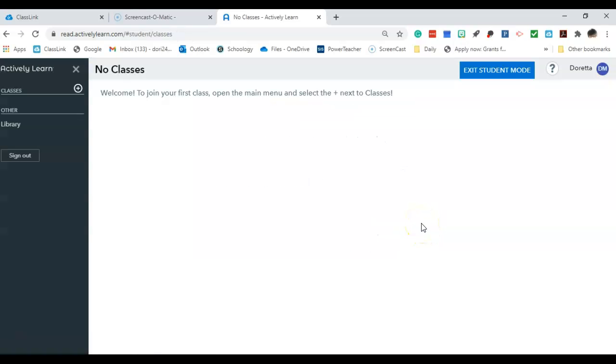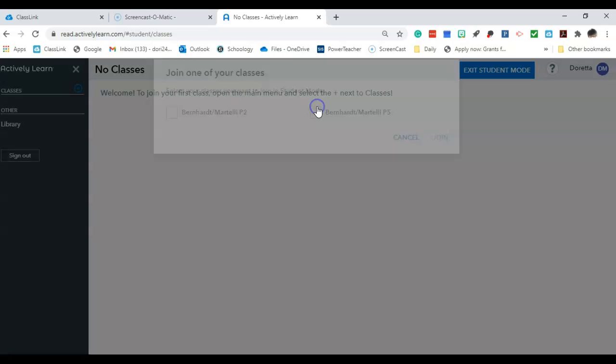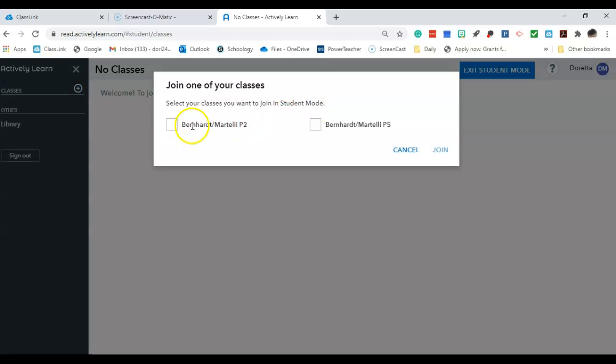So if I'm viewing it as a student, what's going to happen is I'm going to get to a screen where it says join one of my classes or join another teacher's class. So it might give you the option, right? It depends on which period you're in, which class you're going to join, okay?